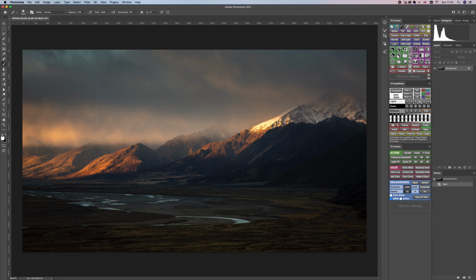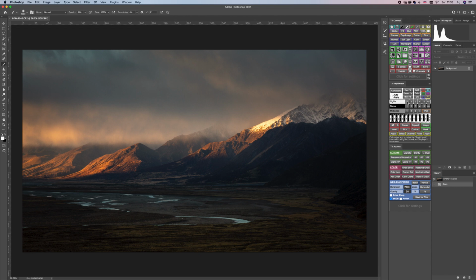It's designed for generating luminosity masks. I don't really have time to go into luminosity masks in detail in this video. You don't need to have this plugin. Everything that this plugin does you can really do anyway in Photoshop, but it just speeds up the process an awful lot. And there are other plugins like this available.